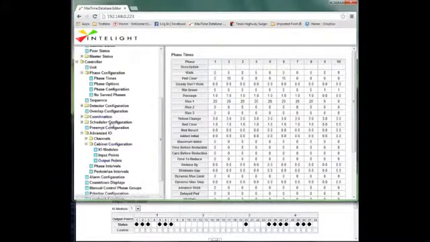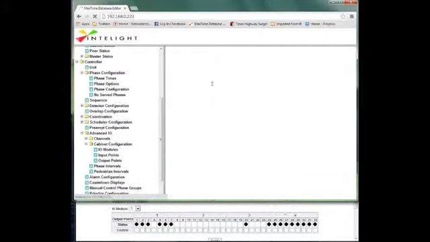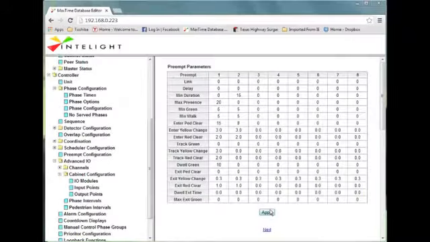And the reverse is true also. So if I had 8 seconds of ped clear, like over here, and I go back to my phase times, and phase 2's got 15 seconds of ped clear, it's going to run the 8. So it runs the shorter value on the red, yellow, and ped clear.